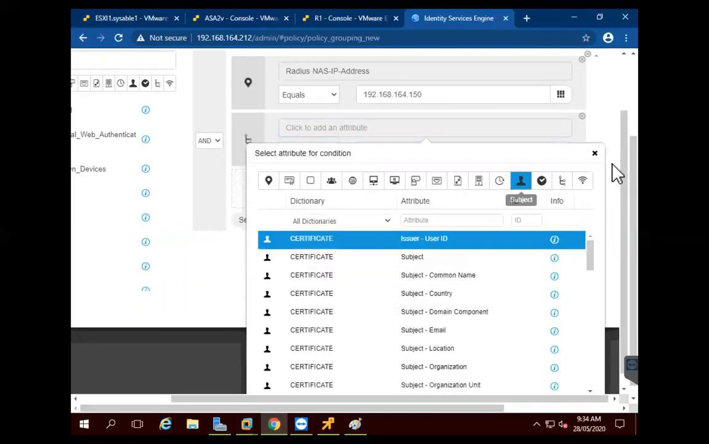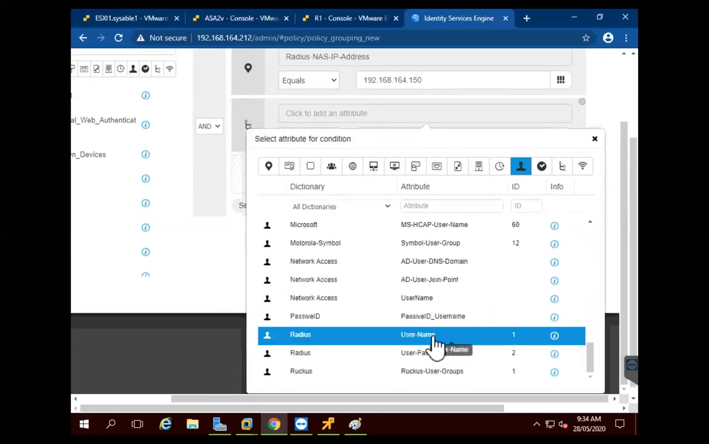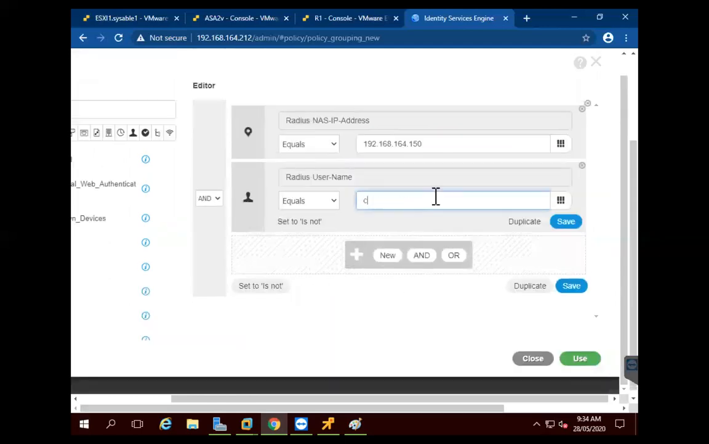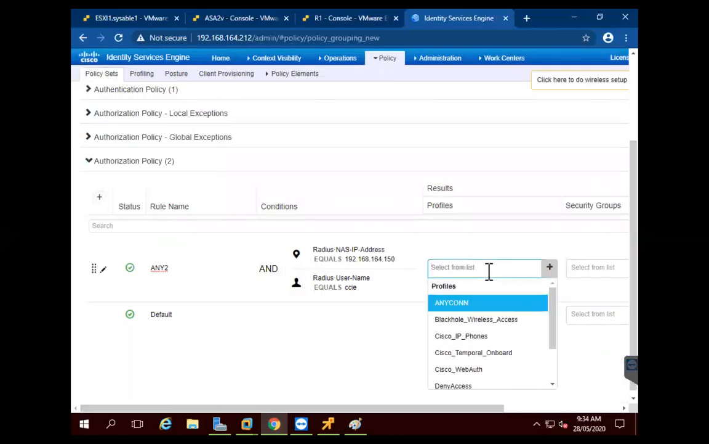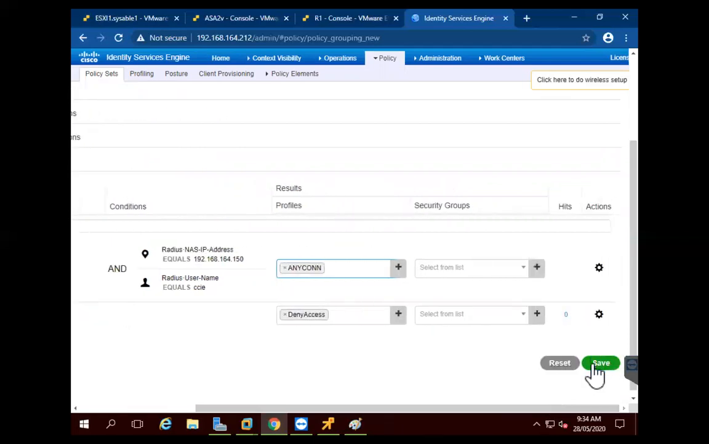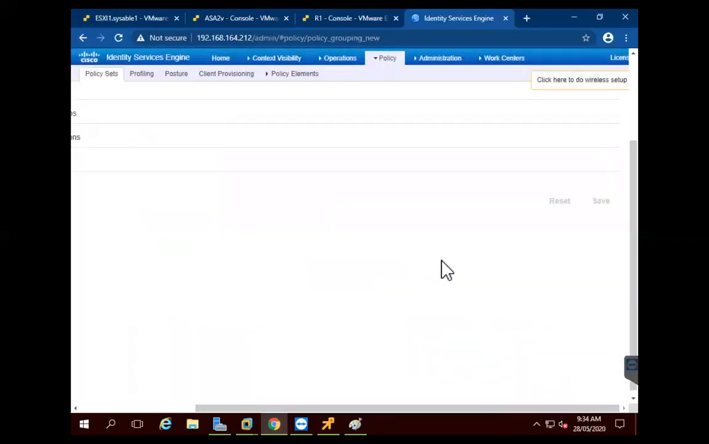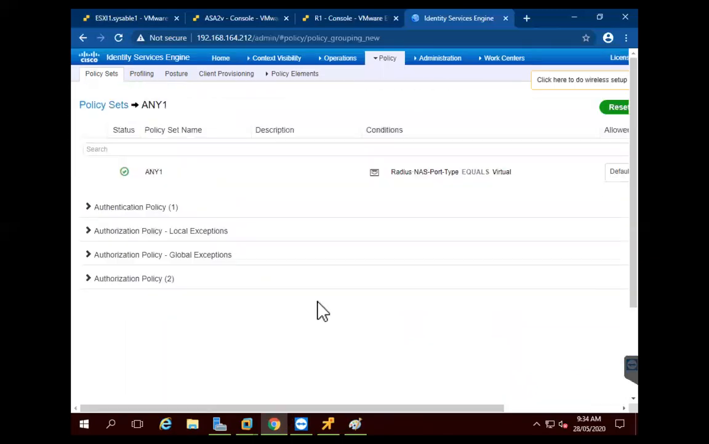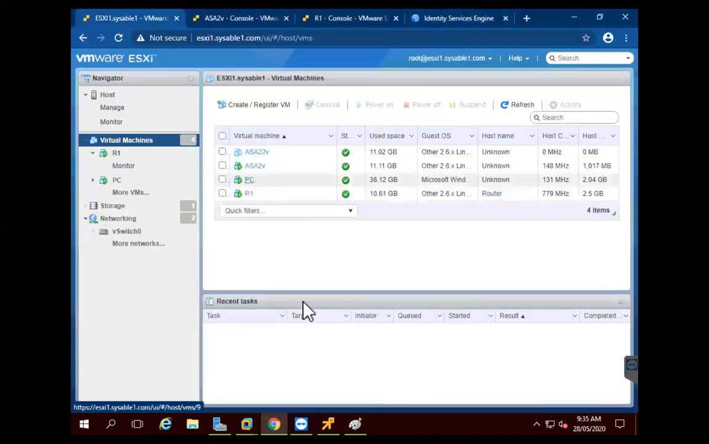So I will click on subject here. After clicking on subject, I should be able to see RADIUS username, and here I will provide that username as CCIE, which we have created, and use. So now here I will select the policy profile, the authorization profile which we have created, select, and save. So now everything is good and fine. So let's go ahead with the client PC. We'll go back to client PC now.